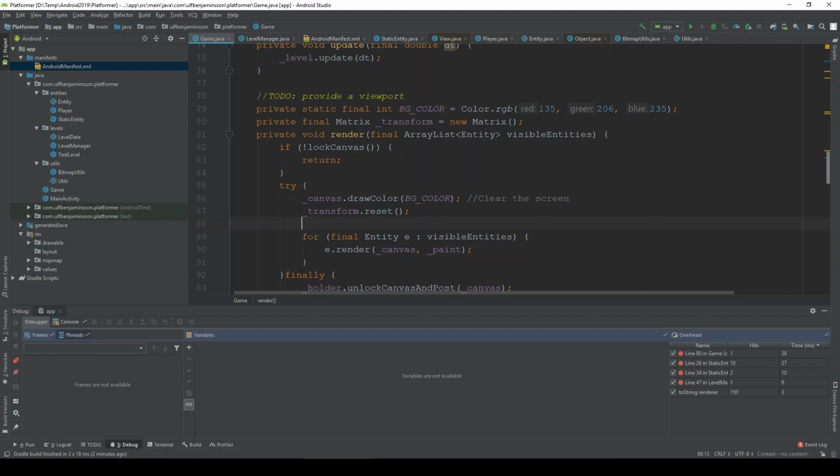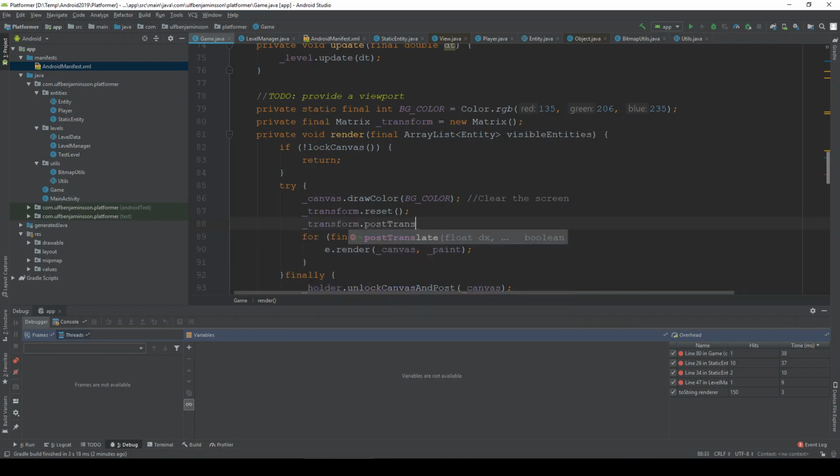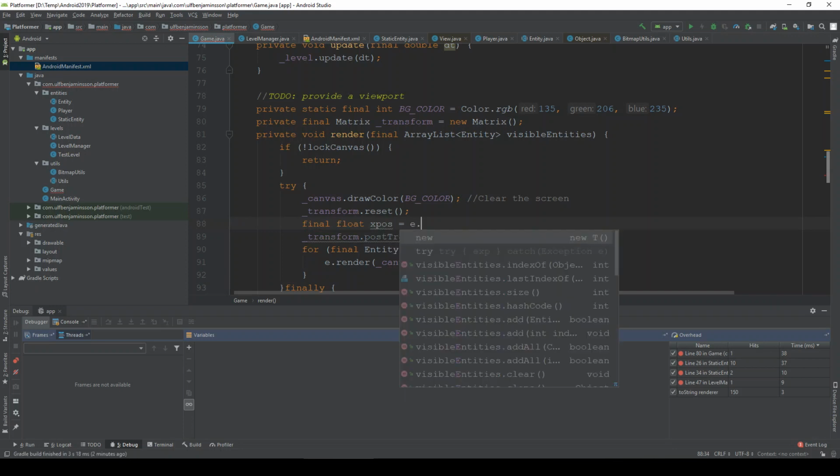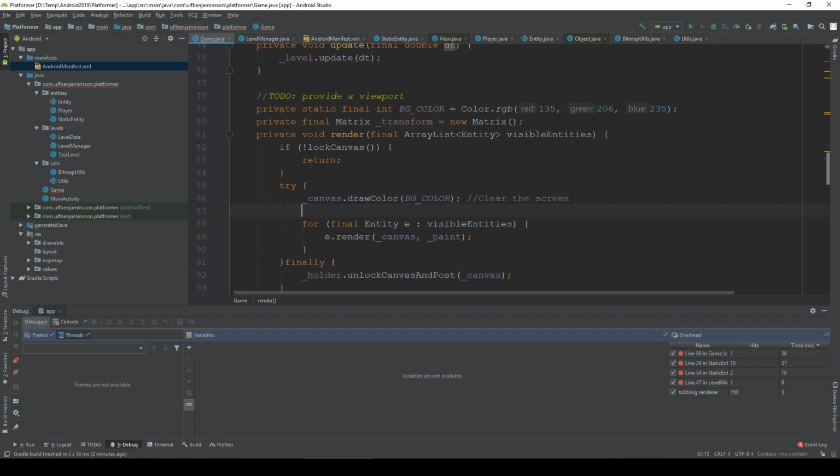on the X and the Y. So we do transform, post, translate, the X and the Y. So that's going to be X position, Y position in meters. So just ugly temporary method values here. These should be reused later on. Let's do a final float xpos equals, sorry, that actually needs to be per entity, obviously. This needs to be in the loop. I'm being silly.